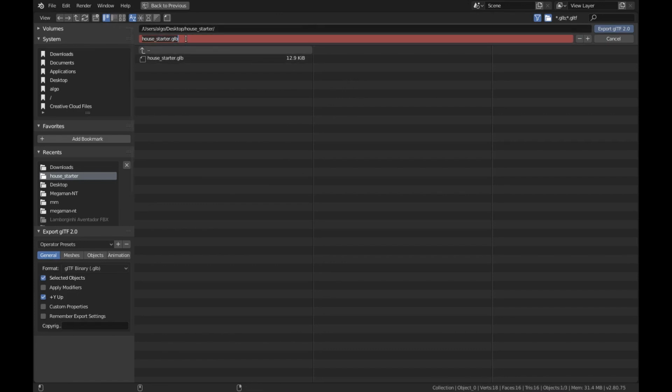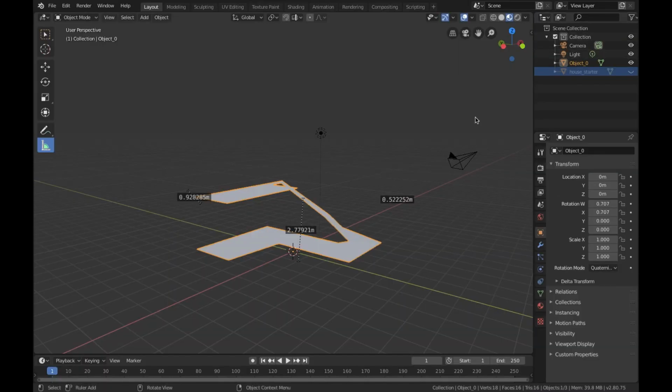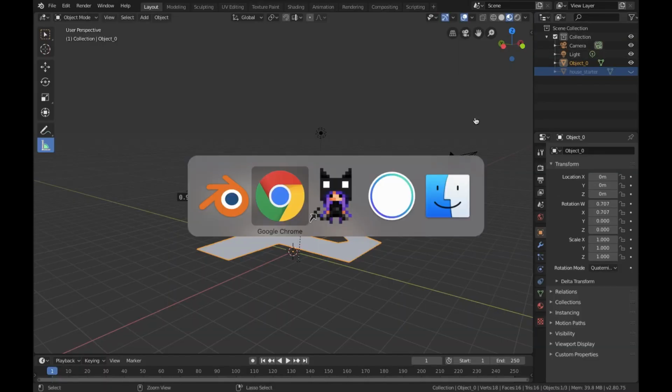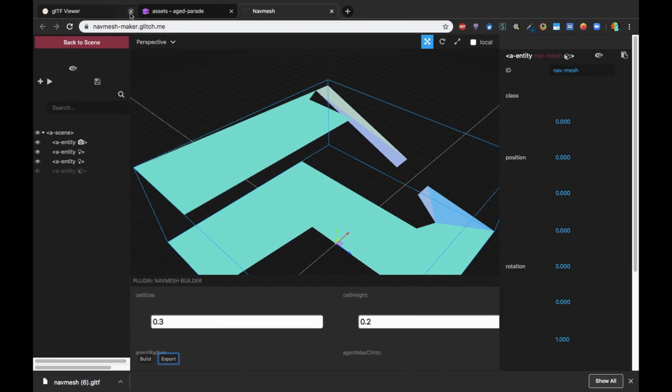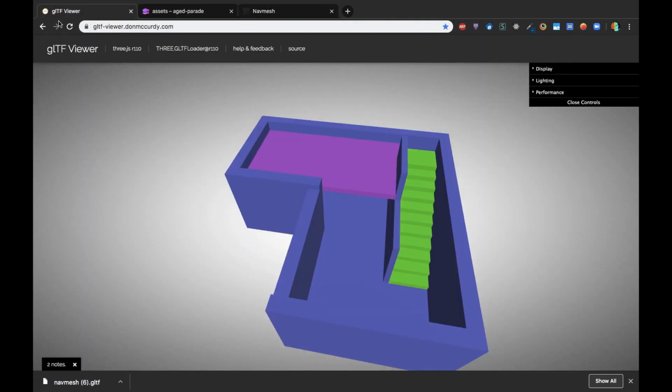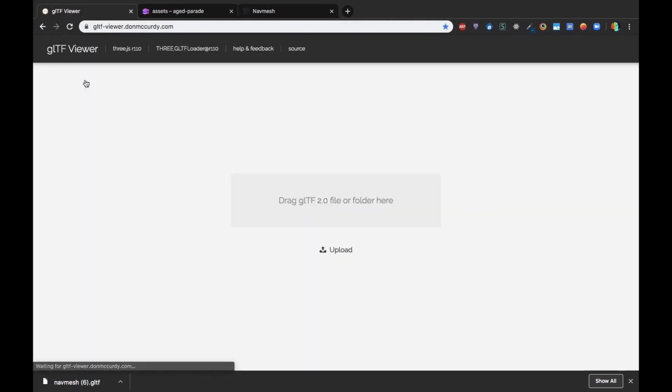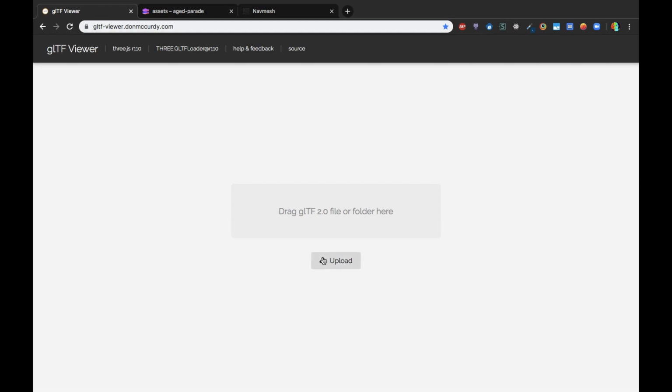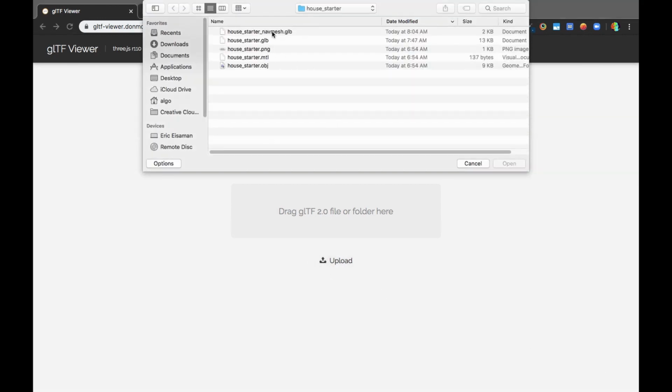Maybe I'll just change it over here to include underscore nav mesh. And let's go ahead and export that. Make sure it exported what I want it to export. So if I go back into the viewer and just go ahead and refresh this viewer, close that out. Click upload over here.